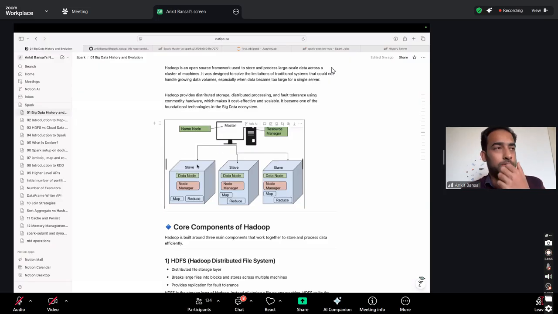And in Hadoop, right? So Spark is a processing system. We will discuss more, right? It is a compute system. It doesn't store any data. But Hadoop was a storage plus processing both, right?